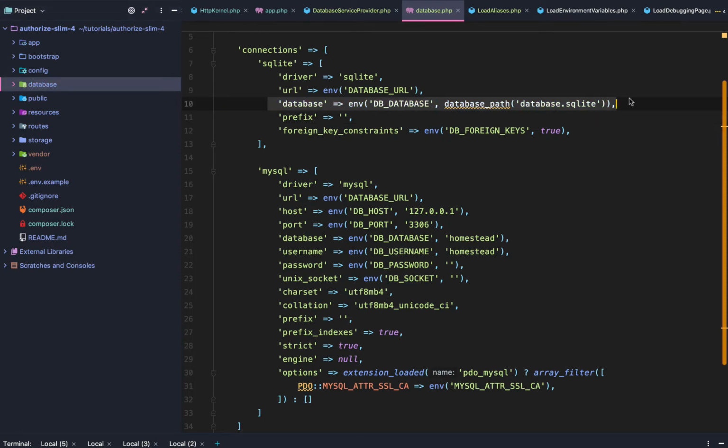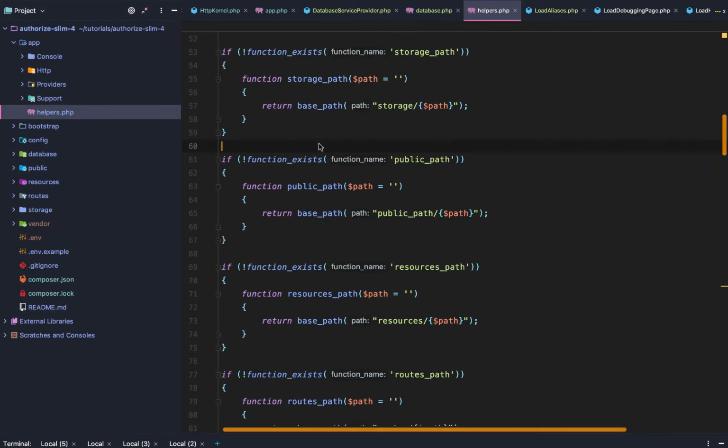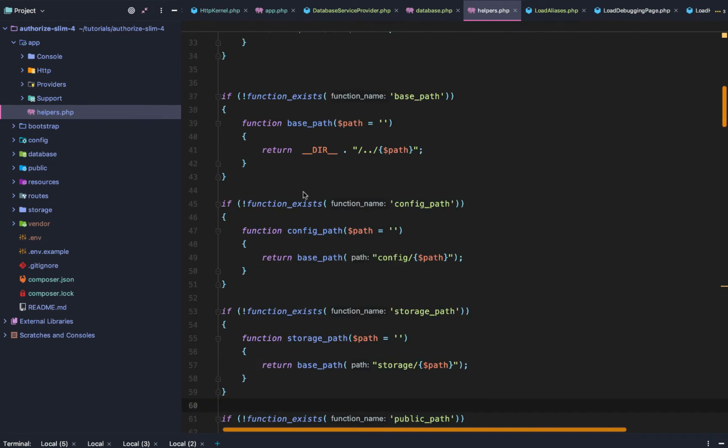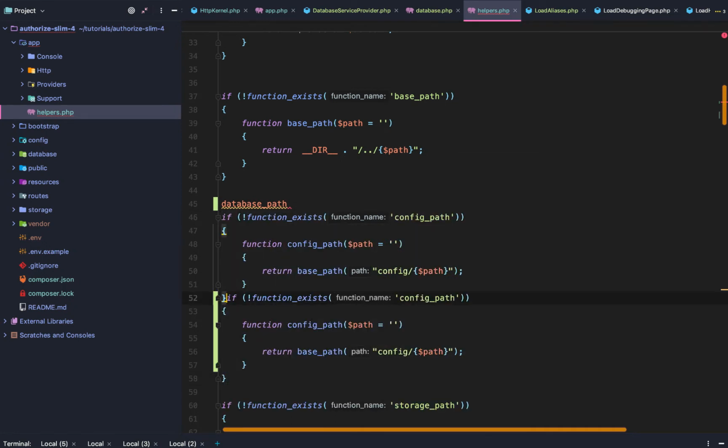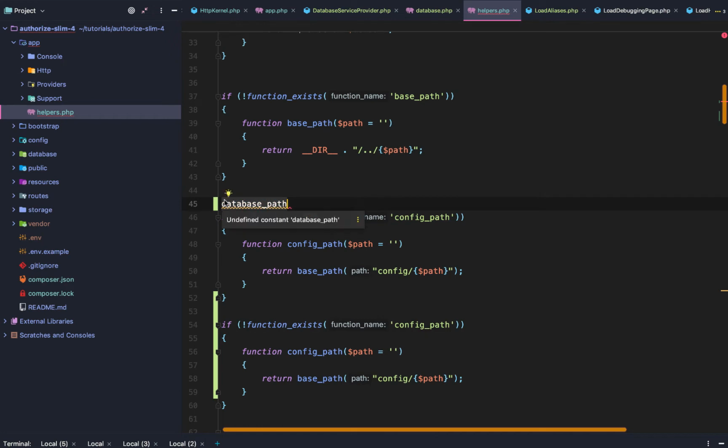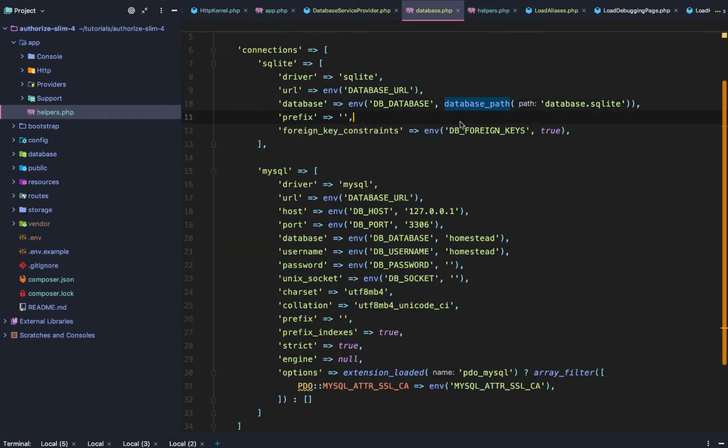And then to get this env or config working, we need to add this database path global helper function. So we're going to go up here and we're going to simply say this. We're going to copy this current config, and we'll just knock that config down there. We're going to say, okay, let's replace config path with database path, and then instead of going to the config directory after we get our base path, we're going to go to our database directory after we go to our base path. Now we have a global database path helper function, and so this works.